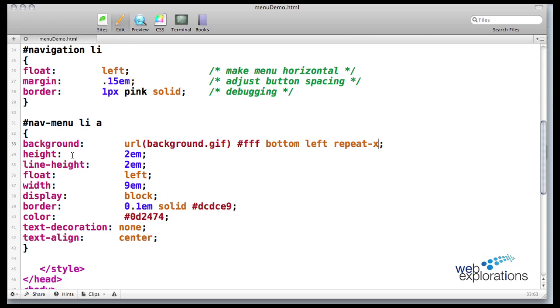Here's the height of our A tag, and we can fiddle with that too. We can change that to like 4 or 6 or 20 just to see what happens. We can also adjust the line height. You're learning a lot of CSS here. Notice it's line dash height.